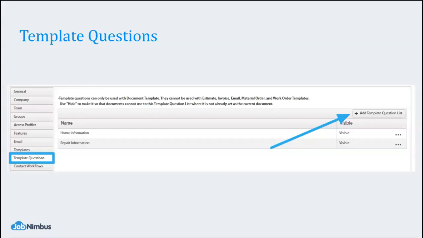But the answers that you add in to answer those questions will be inserted into your document wherever you put that template field. Much like the other fields, you can put them wherever you want in your document. So to create a template list, you'll first need to click on the Add Template Question at the top right of this panel, and then name your template question. For example, I have home information, repair information.